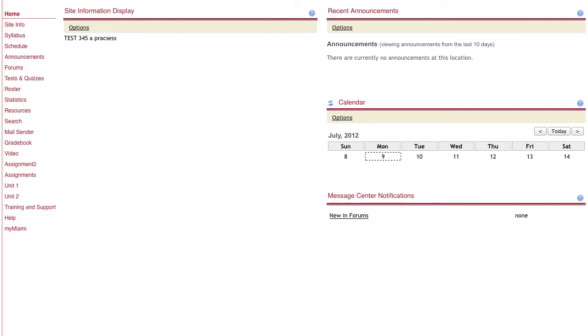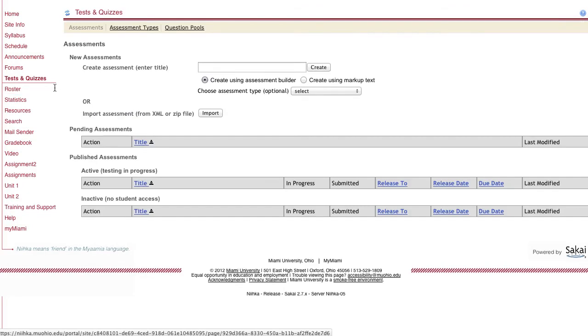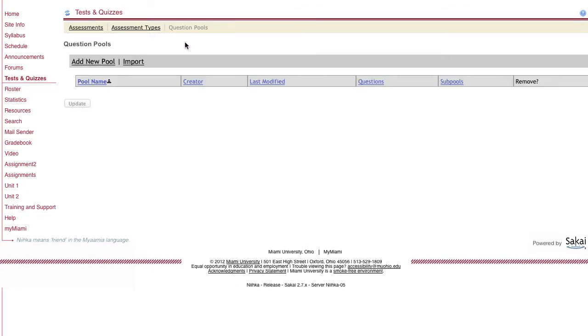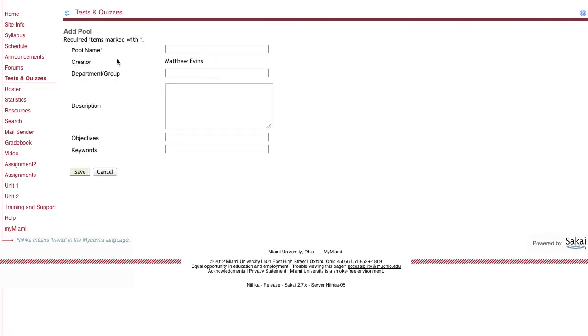So the way to create a question pool is to click on the Tests and Quizzes tool inside your course site, and then at the top you've got a link that says Question Pools. So go ahead and click on that, and this is where, if you had any question pools already created, this is where they would be listed. But since we don't, we're going to click on Add New Pool. And I'm going to call this pool Unit 1 Quiz.